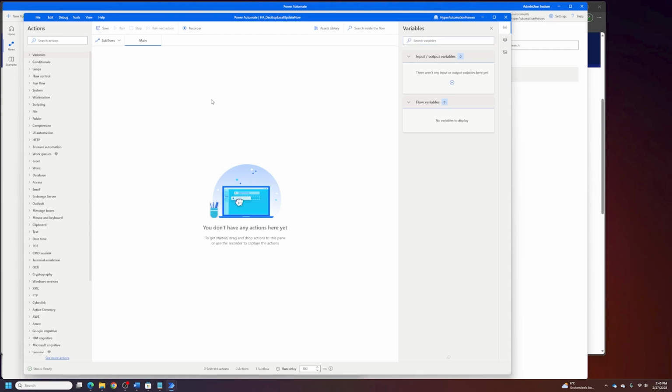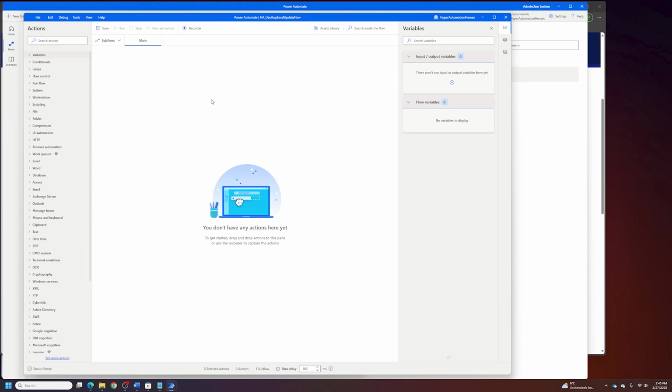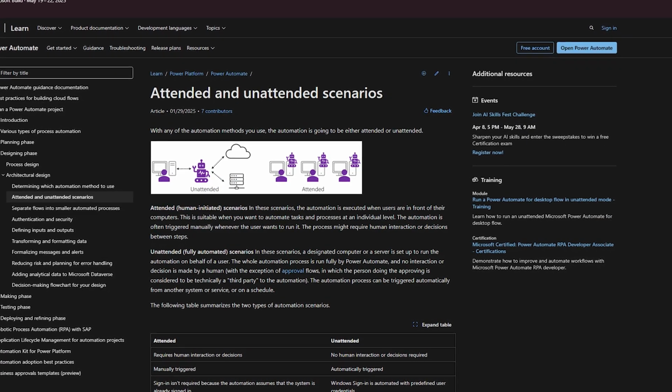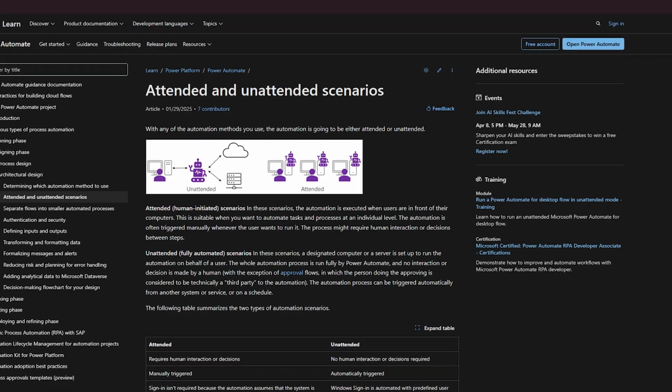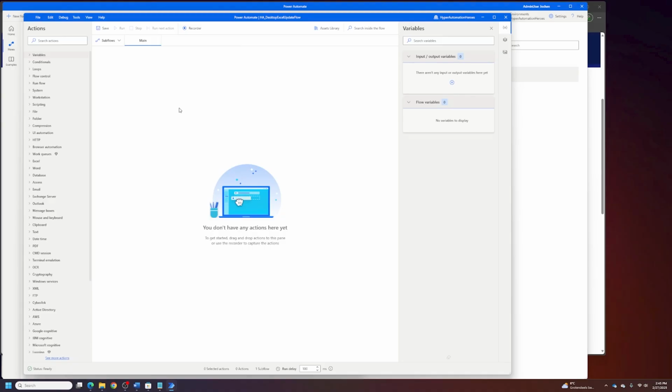Now the flow that we are going to build just has a manual trigger, which means that eventually we will still be the ones to manually trigger this flow. If you want to completely automate that, that's where the attended and the unattended types of flows come into play. Again, out of scope for this video, but be sure to check that out if that is something that you need. So as a first action in our flow, we are going to look for the action browser.